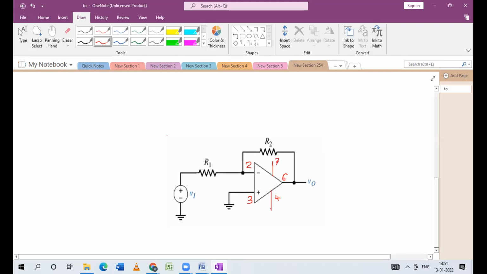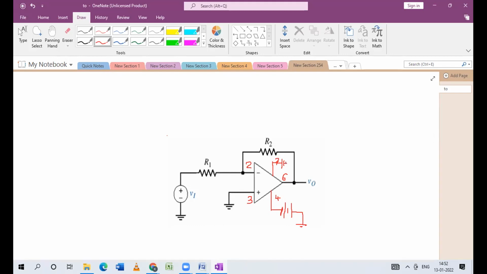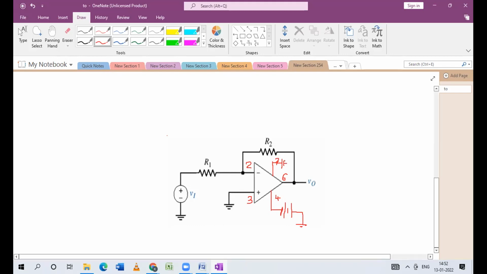At pin number 4, we are giving a negative supply, so you can connect a battery like this. The negative of the battery is connected and grounded like this. At pin number 7, we are giving a positive supply. So consider a positive terminal and a negative terminal likewise, and here its negative terminal is connected with ground.